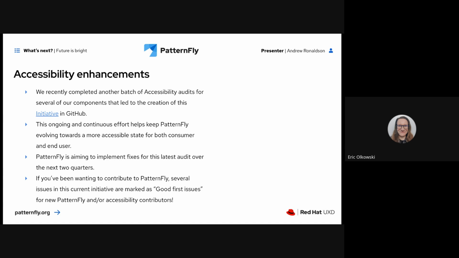And yeah, if you've been wanting to contribute to PatternFly, but maybe it's a little intimidating to get things running locally or what have you, several of the issues in this current initiative are marked as good first issue with that label on GitHub. If you're new to PatternFly and or accessibility contributions, those would be perfect for you, easy to get into things. And that's about it for accessibility enhancements with PatternFly.